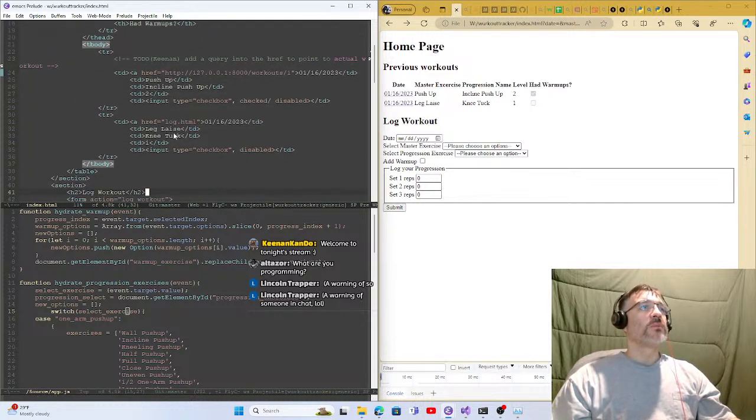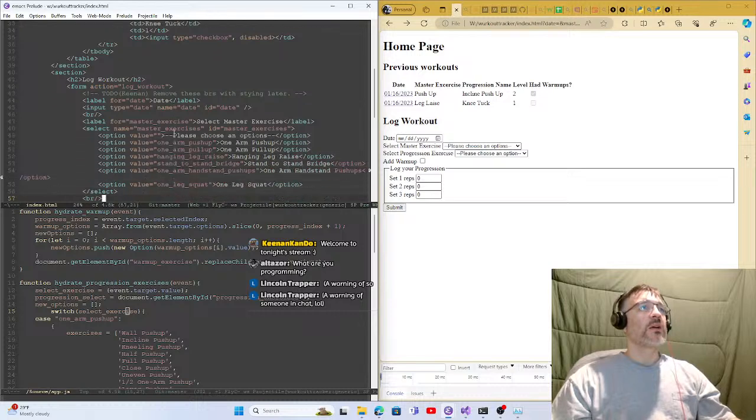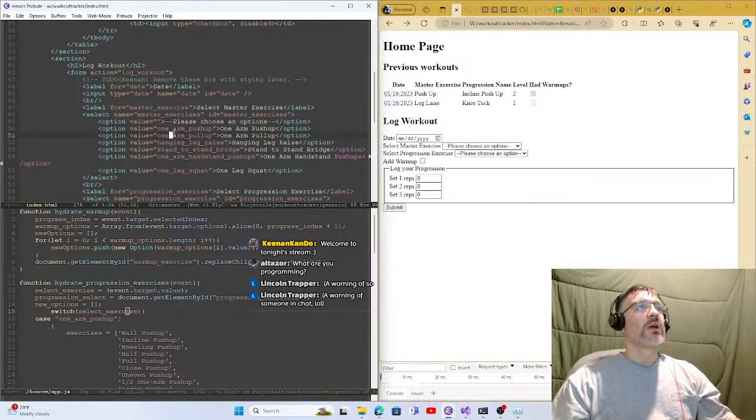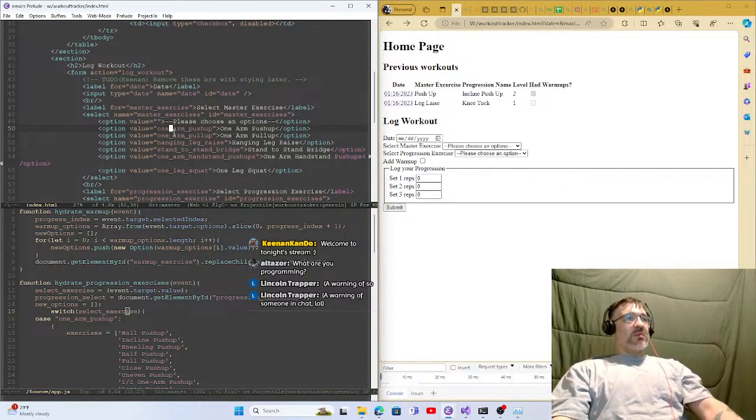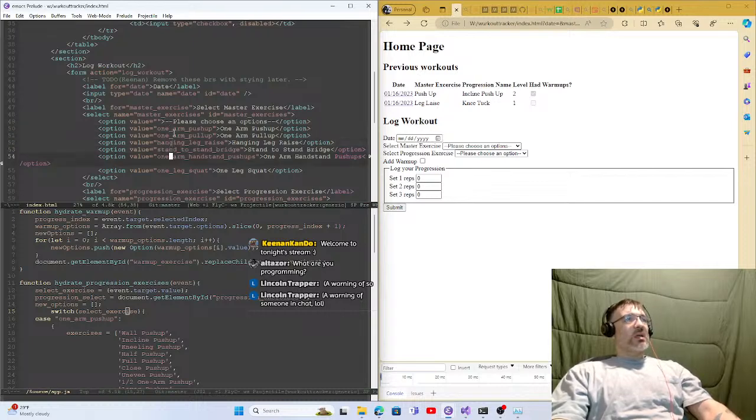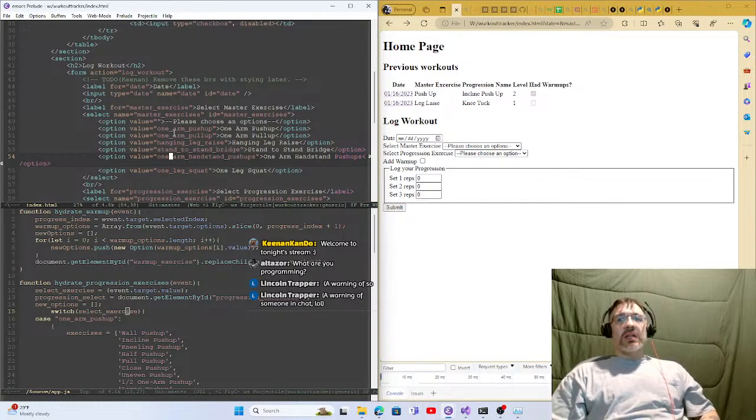Remember how we have them all kind of here? One arm push up, one arm pull up, hanging leg raise, and all that. Now the values will be the numbers, and then the hanging leg raise, stand to stand bridge, all of that would be the options. So we'll have to edit the code a little bit in order to do that. I think it's going to be fun though.